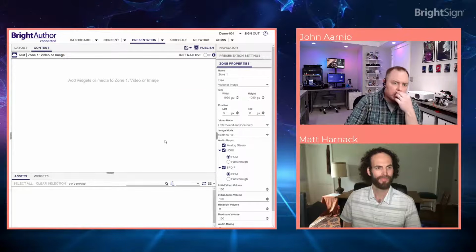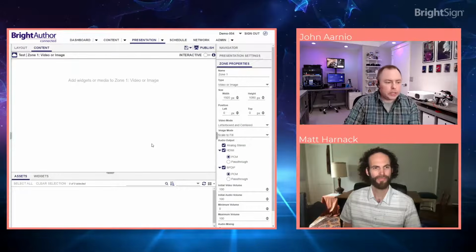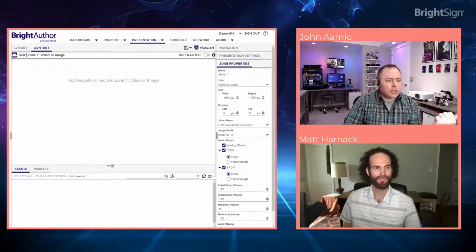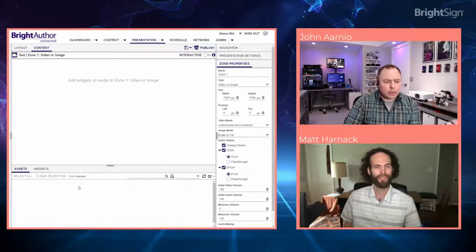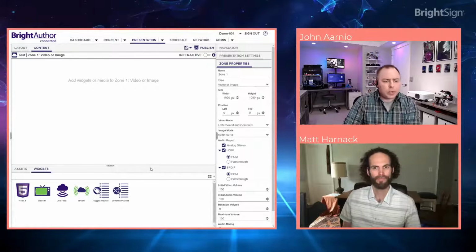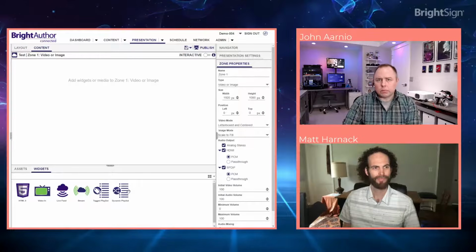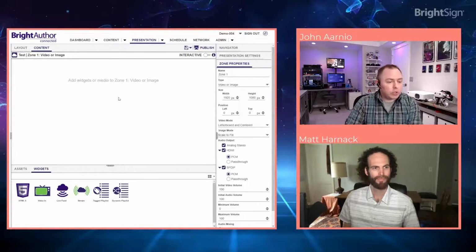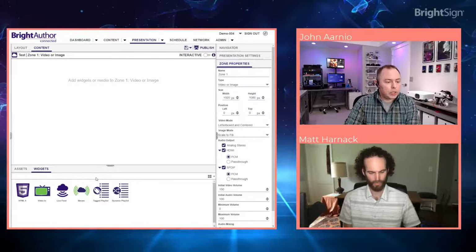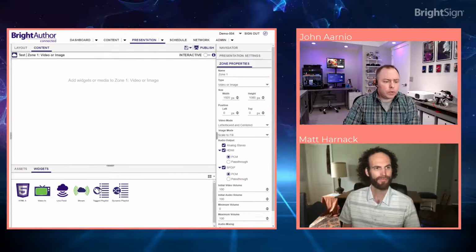And what I want to show you is the next step in the evolution of thinking about building your presentations. What we demonstrated really quickly was working with assets, videos, images, dragging and dropping them in. We have a widgets tab, and these are little functions, little objects and modules, widgets for lack of better words, that you can use in your presentation to build really interesting and dynamic content.